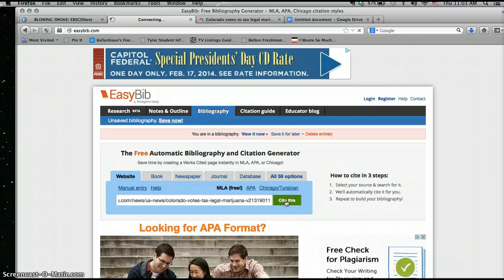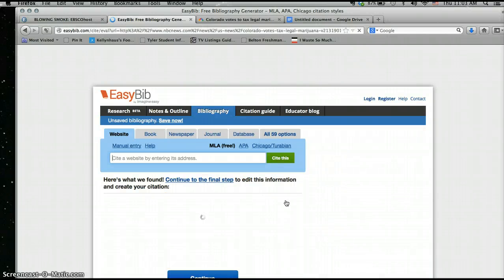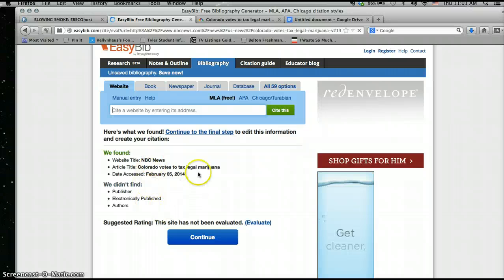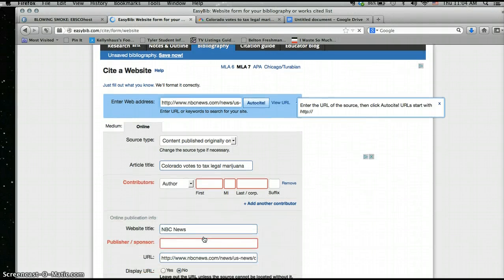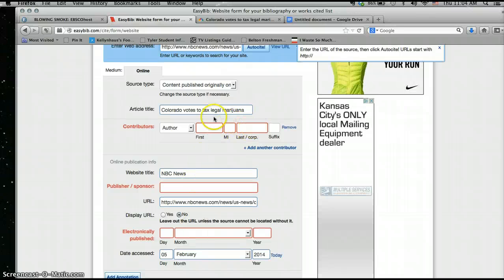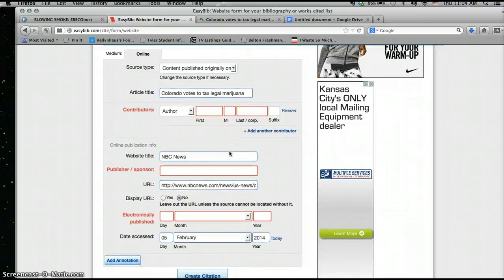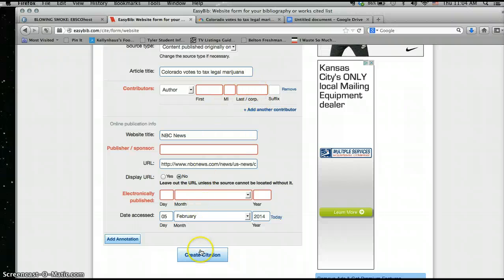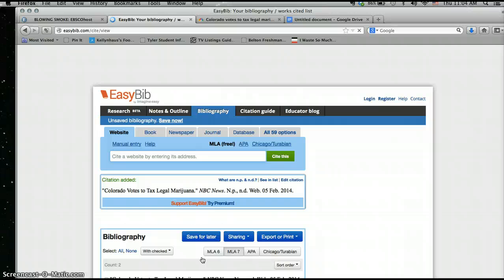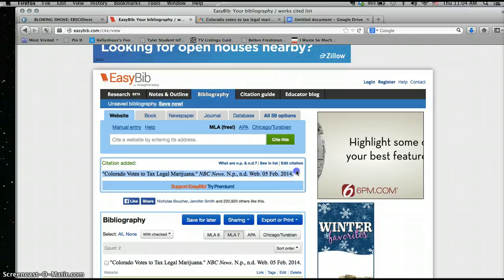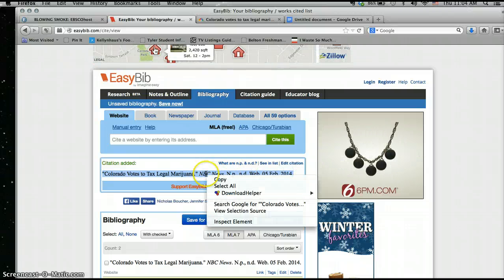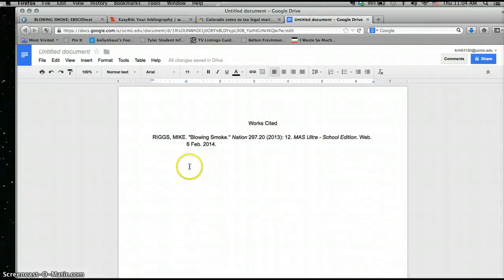So go ahead, hit cite this. It'll take all the information that it can find. I didn't find any authors, which is fine. Just go ahead and hit continue. Now this will come up with everything that it didn't find, which is totally fine. If the website didn't find it, you're probably not going to find it either. Go ahead and leave all of these blank and then just hit create citation. And here we go. Here's our citation. And we are going to go back here and hit Command V and paste it right in.